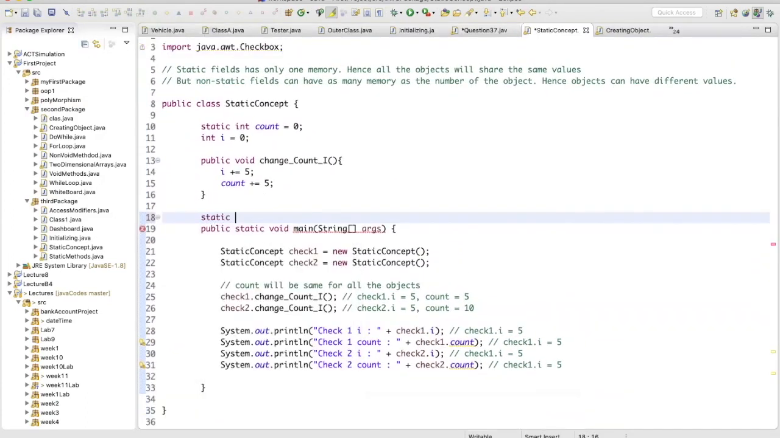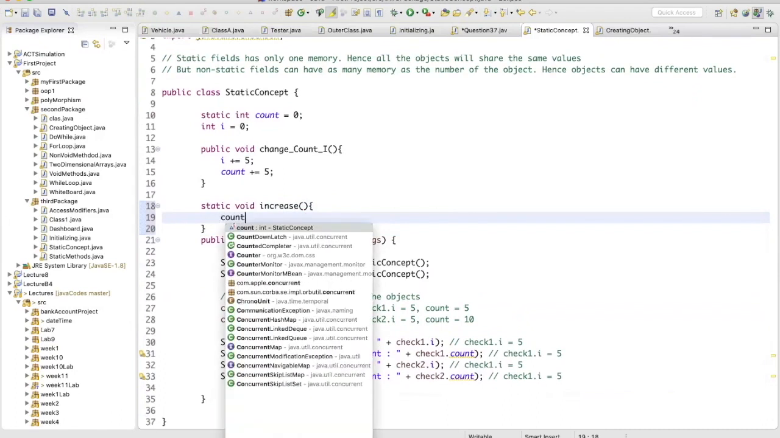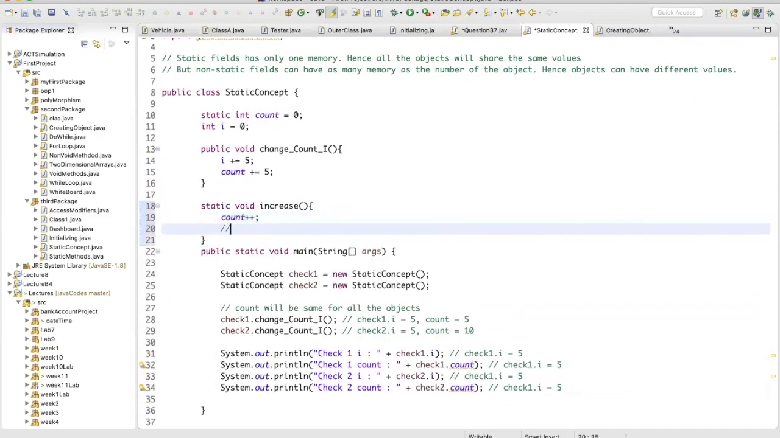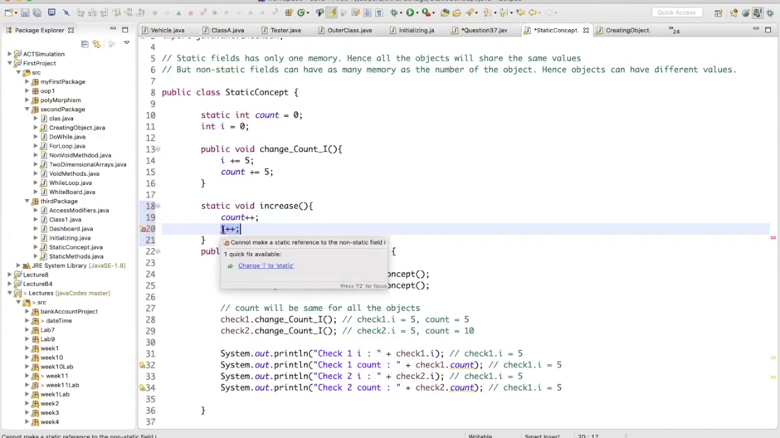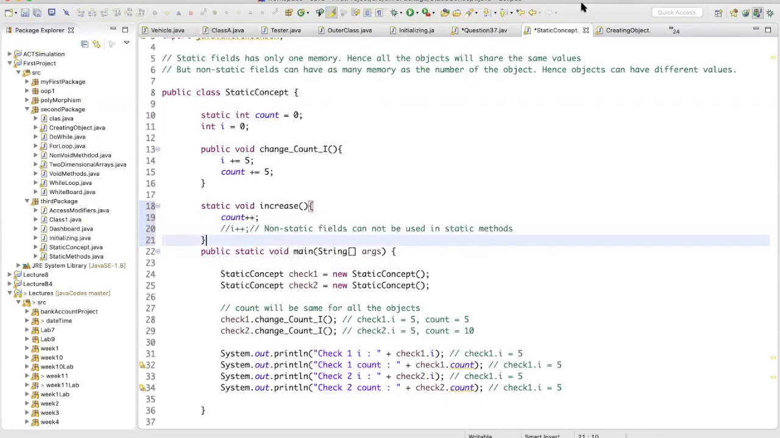Now the next thing is I'm going to create a static method. Static methods have one thing. In order to use fields in my static methods, these fields need to be static fields. I cannot use non-static fields in my static method. So if I create an increase method like this, I can only increase my count. If I try to increase I, it will give me a compiler error, so I need to comment it, and I need to write down here that in my static methods, non-static fields cannot be used. Well, this is one example, and I'm going to create another example to make things more clear.